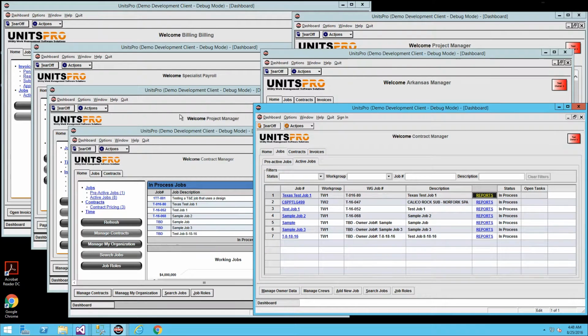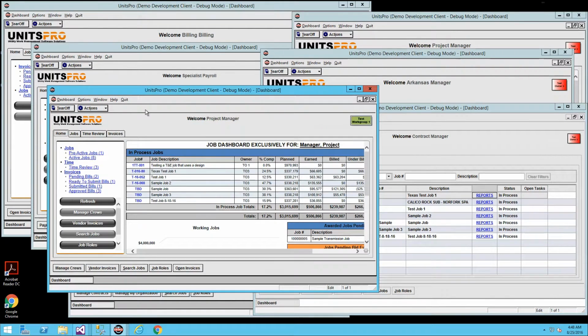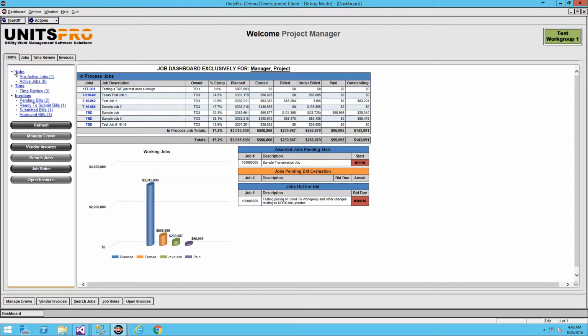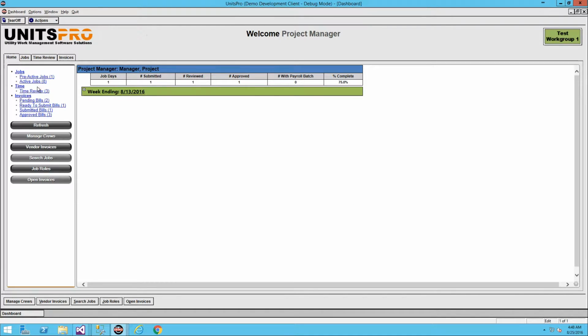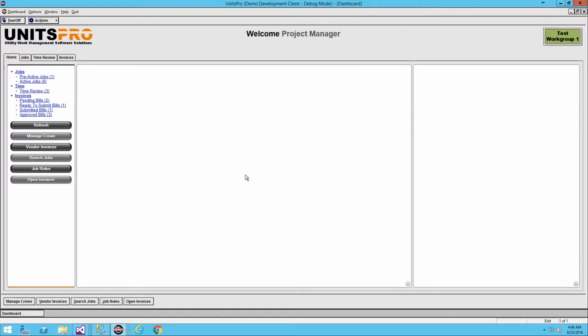If we move on to a different role, in this case we'll look at a project manager for a work group. Jobs, time entry, invoices are the dashboards that this individual has access to. And again, we're using drill through reports. Time is showing the status of time that has been submitted for the week in its approval status. And invoices.